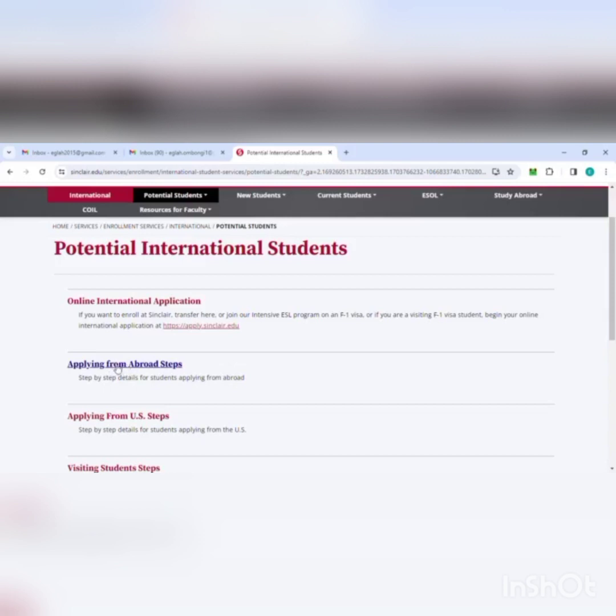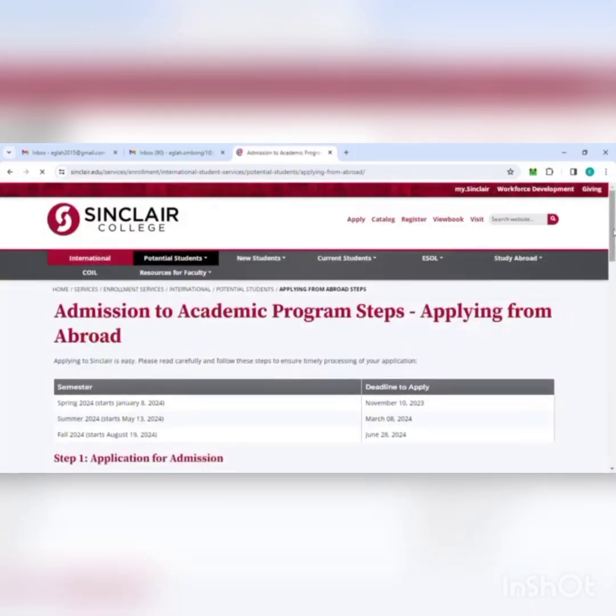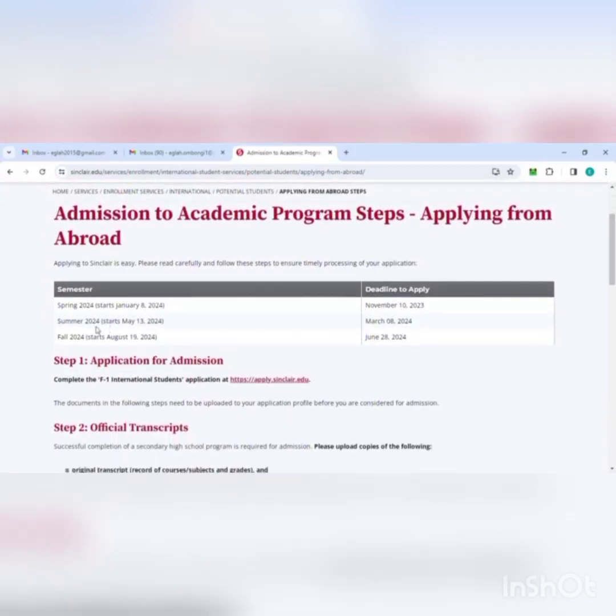Before we go to the first step, they have given the deadlines. The deadline for applying to this school for spring 2024, which starts in January, is always November. For summer 2024, which starts in May, the deadline is March. For fall 2024, which starts in August, the deadline is June.